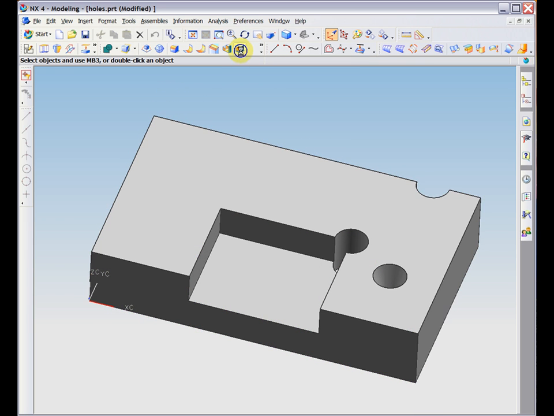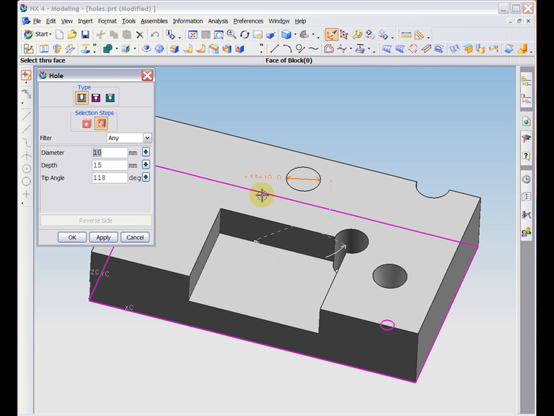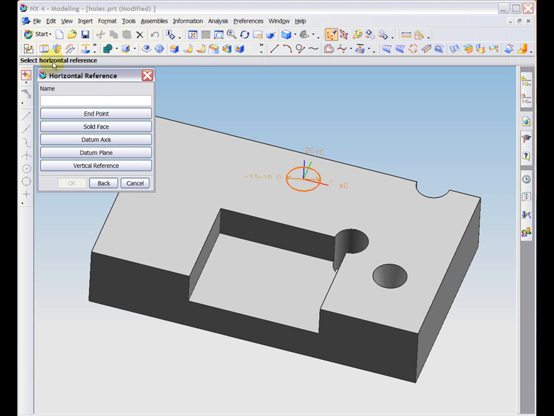You can also reference your hole with the horizontal or vertical options. These options will first prompt you to select a horizontal reference, which will determine the horizontal and vertical directions when positioning.